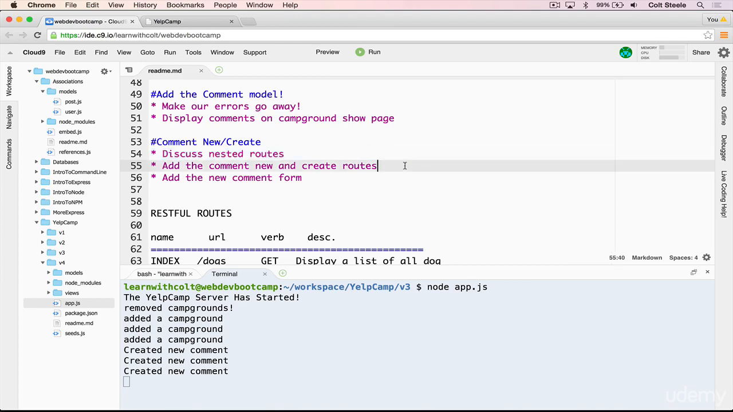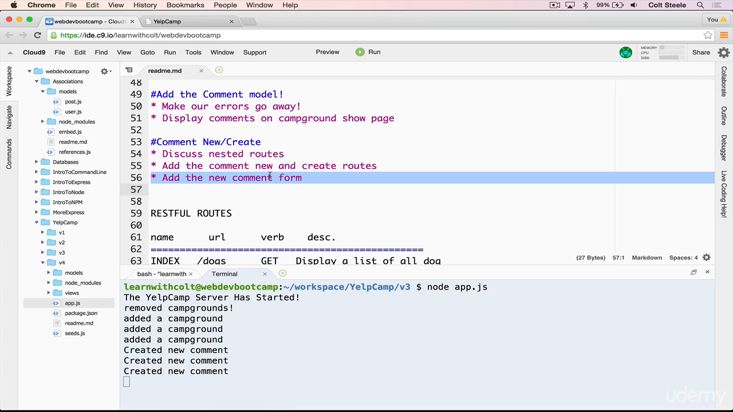Then we need to make our two routes in order to create comments. We need a route for the form, which is new, and then we need a post route where we actually create the actual comment, which is called create. So new and create. And then we need the new comment form. Let's begin by discussing what we have so far.